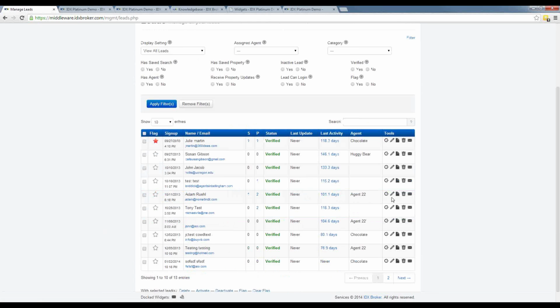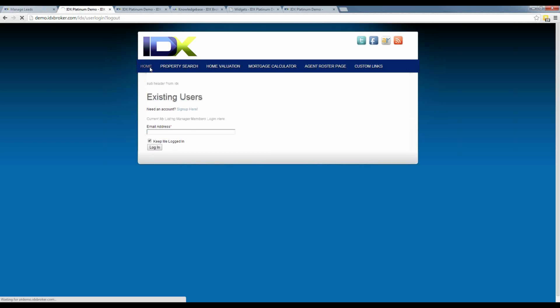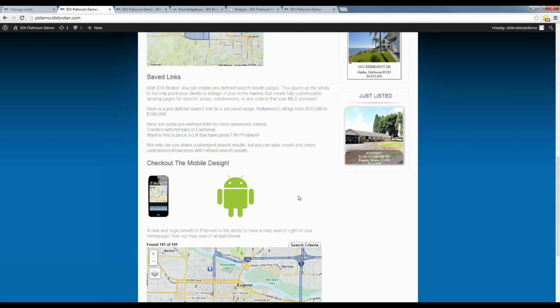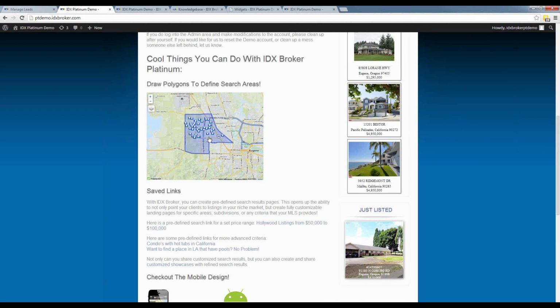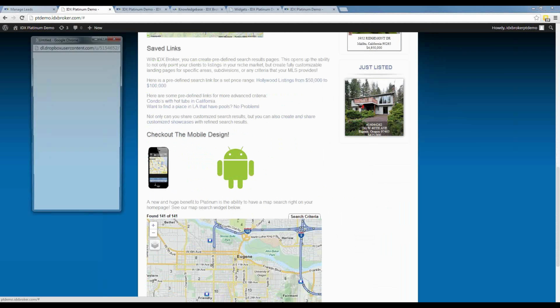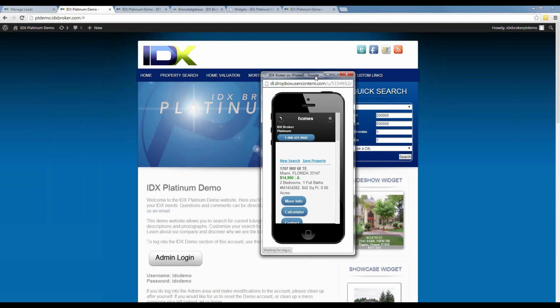Question here: is there a special app for mobile to input the agent number? This is a good question. On the mobile pages, let me take you back to this, so you can see how the mobile pages look. Now this is the polygon search. That's just a snapshot of it, but that's how that works. And then down here, if I check out the mobile design, on the demo we created a little example of how the mobile looks.